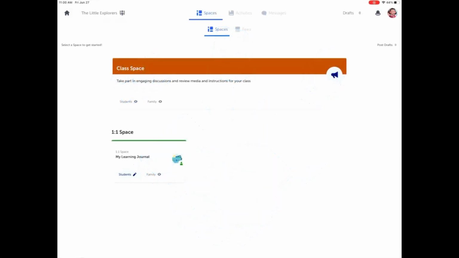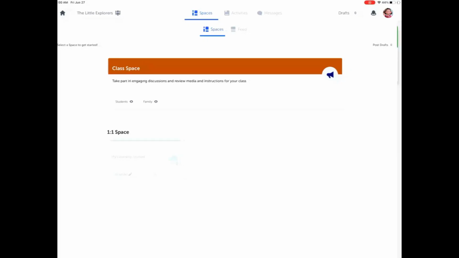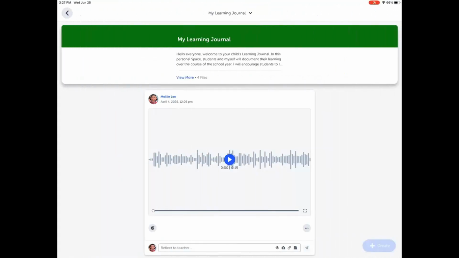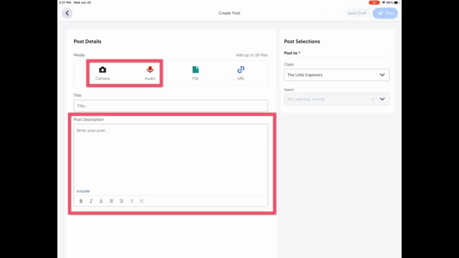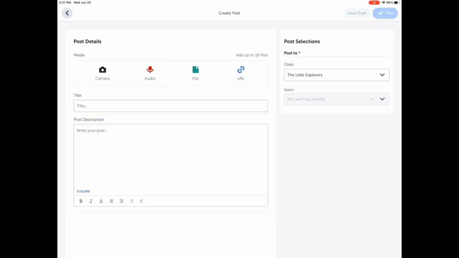First, go to your space and tap the plus sign. Then, pick what you want to share. A photo or video, a voice recording, or maybe even type something. You can share up to 10 things in one post. That's a lot of learning. Let's try an example together. Let's say I made a drawing in art class. I want to share it on SpacesEDU.